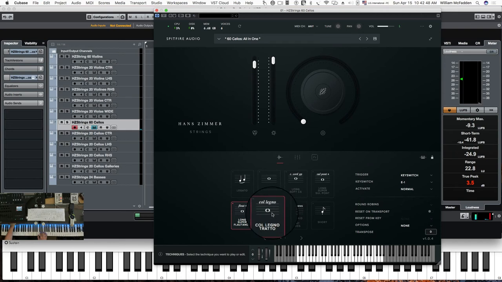Then you have col legno tratto. Again, this is unique. Impossible because of the large number of players. Possible in the sense of a full sound. Then you have tremolo concertino pont with waves, so definitely unique. And then on the next page, we have Bartok pizzicato, not uncommon. Soft col legno, which I would say is uncommon because of the number of players.